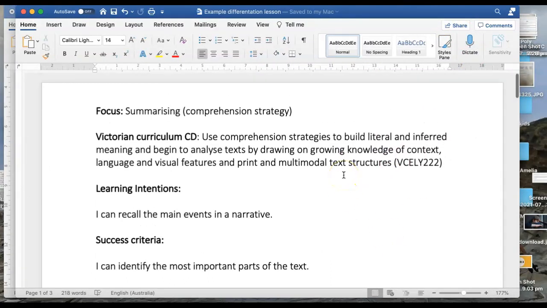So my focus for this lesson is summarising, and summarising is a comprehension strategy. So I've gone into the Victorian curriculum, and I've found the content descriptors or the curriculum standard for that one, which is use comprehension strategies to build literal or inferred meaning and begin to analyse text, drawing on growing content knowledge, language, visual features, print, and multimodal structures.